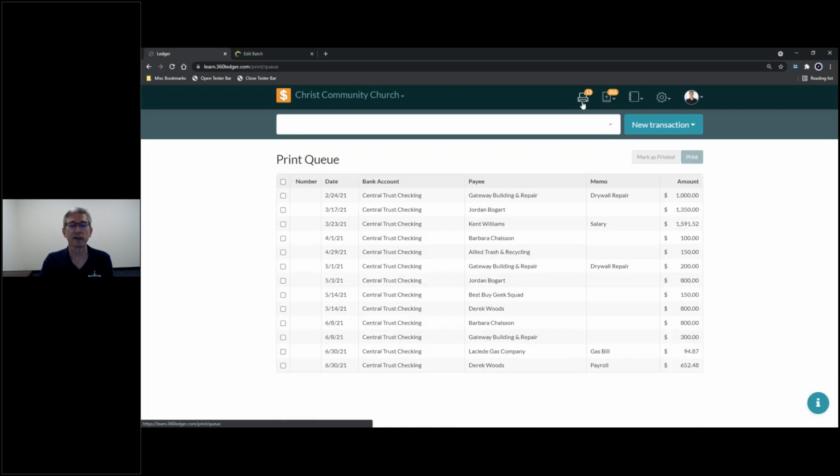Clicking on that icon will then show the checks available here in date order, in ascending order. And so there's an accumulation of some checks here over a period of time, but the two that are here from June 30th are here at the bottom, the Laclede Gas Company and the payroll check for Derek Woods.